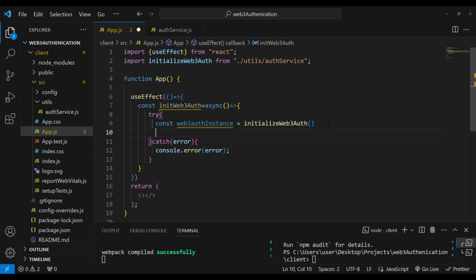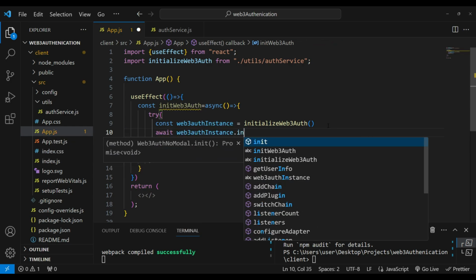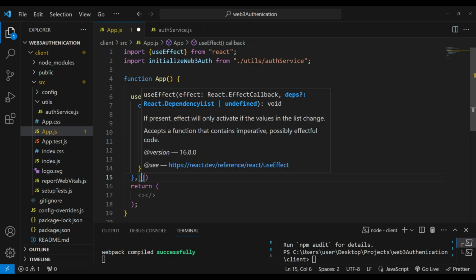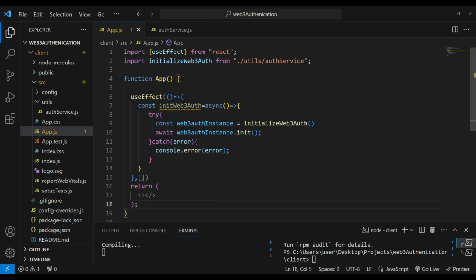Now once this is done, we can do await web3AuthInstance.init. This is a very important step so that you can initialize your web3auth instance, and this has to happen as soon as your application loads. So make sure that you have this inside your useEffect, and you should have, for now, an empty dependency list. Let's do one more thing, because we will be requiring this web3auth instance. So let's do this.